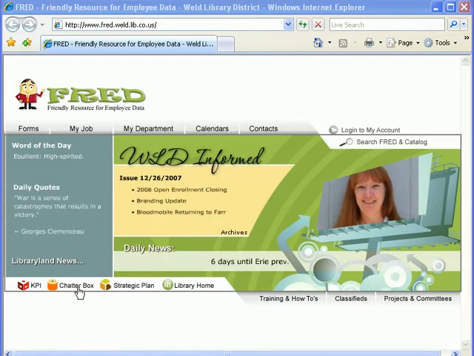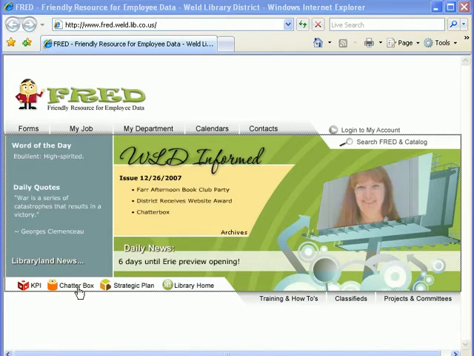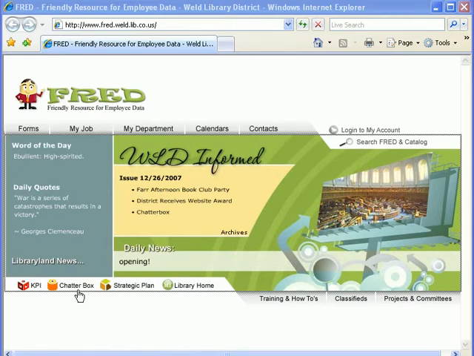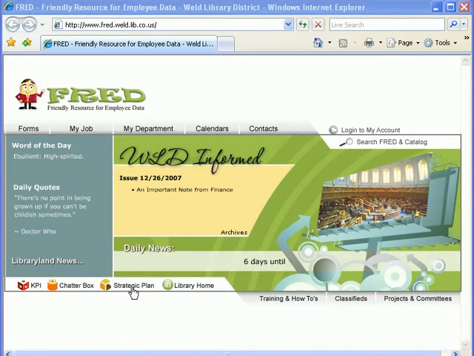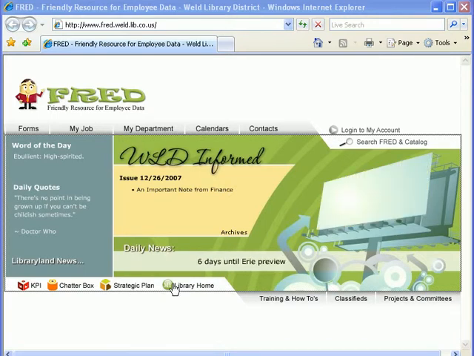We have the chatter box. Be aware of the chatter box. This is where you can submit anonymous questions or inquiries that typically are responded to within the Weld Informed. So if you do post something through the chatter box, you'll want to keep an eye on the Weld Informed, where the answers are typically posted. We're linked to the strategic plan, and then the My Library homepage.